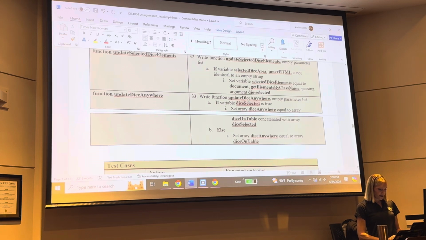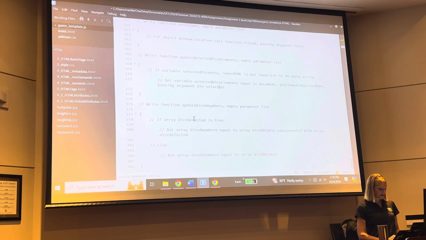And then if dice selected is not true, then we're going to set our array dice anywhere equal to the dice on table array. So come over here, there's the if, dice selected is true, set dice anywhere equal to dice on table concatenated with dice selected. So again, dice anywhere is all of the dice on the table. Otherwise, the dice anywhere is equal to our dice on table.